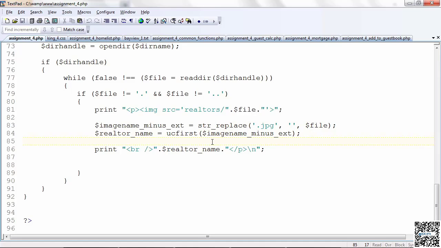Now you could have done this with a substring command as well. You could have pulled off everything after the first character, just made the first character capitalized, and then put it in the realtor name. This is just a little bit of a shortcut. And then I print the realtor name right below the image.